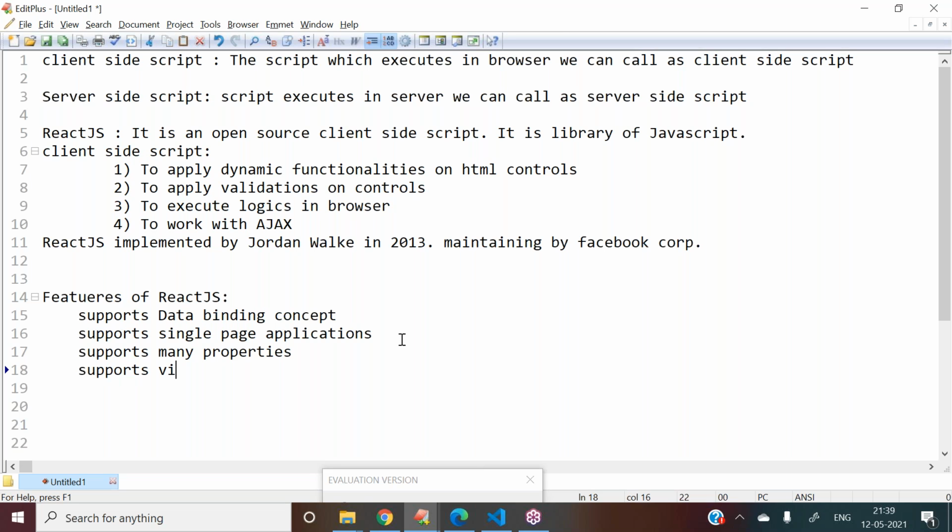Okay, and next one here, it supports virtual DOM. Yes, this is a very important concept in React. So React is working based on virtual DOM. This concept is not there in Angular. Angular also supports single page application, data binding, and many properties, which we can call directives. All these are available in Angular, but virtual DOM is not there. In Angular we don't have virtual DOM. So what is the benefit of this virtual DOM? That concept we are discussing now.